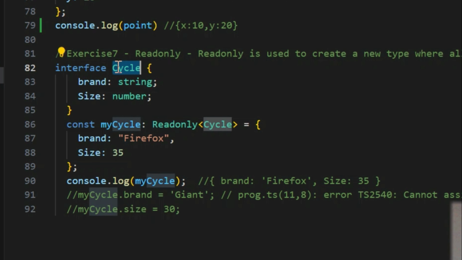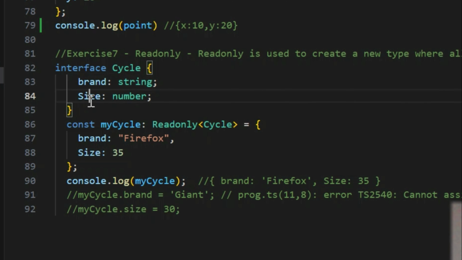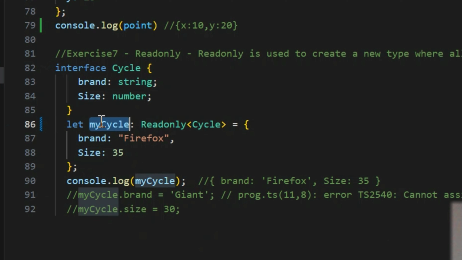So let's say I've defined a Cycle as an interface having two properties, brand as a string and size as a number. When I'm defining a constant here, or I will say let myCycle, using the Readonly utility, and in the generic I'm passing the Cycle type, the brand and size of this myCycle instance will become read only. So brand is Firefox and size is 35. Now this value I cannot change in myCycle.